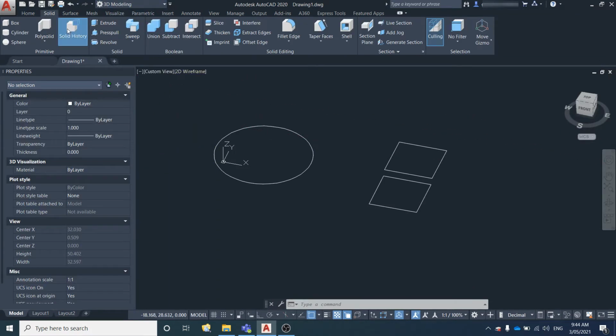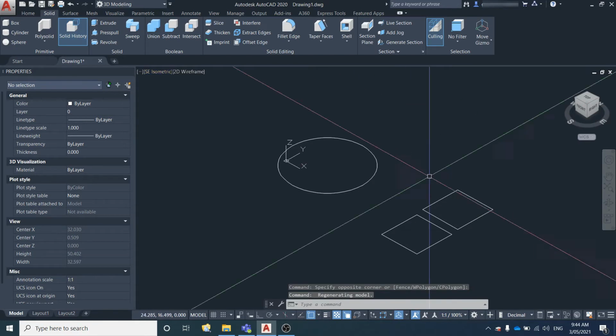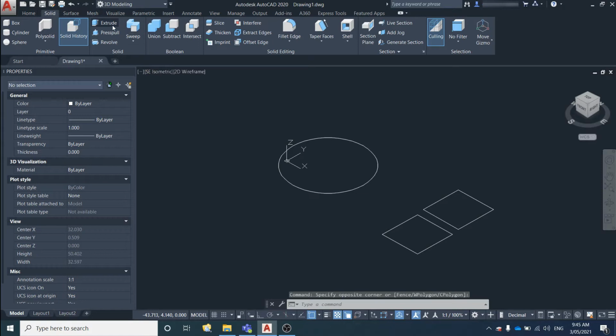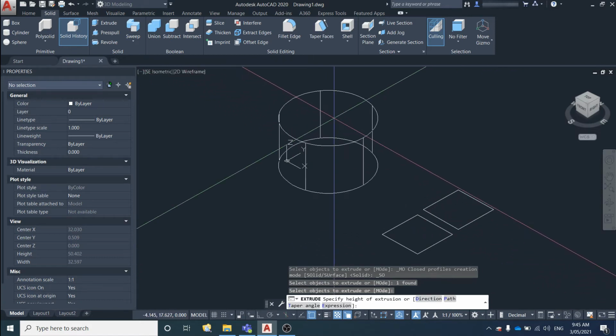Then in the solid tab, I'll just click this on the view cube to make it southeast isometric view. Simply select extrude, select your shape, right click to accept, and then you shift it up.